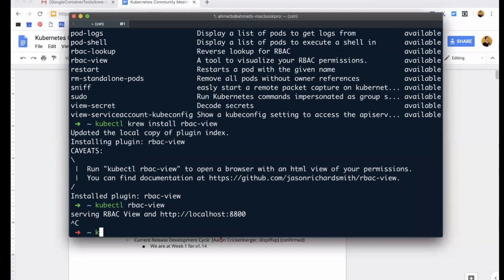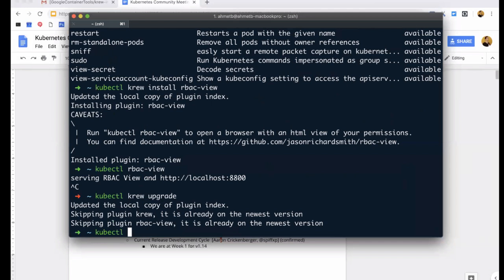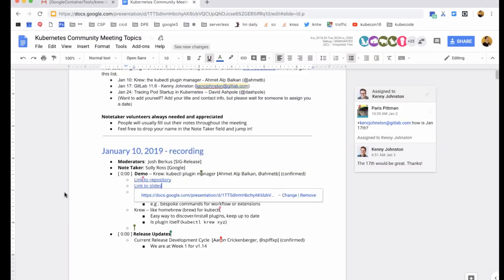So similarly, when it comes to upgrading the plugins, I can just type kubectl krew upgrade, and I will be upgrading all my plugins. Or I can just do kubectl krew remove rbac-view, and then the plugin goes away. So this is what you would expect from a simple package manager, with install, upgrade, and such commands. So I'm going to go back to the slides to explain a little bit about what krew does.